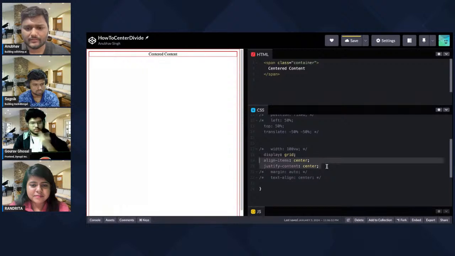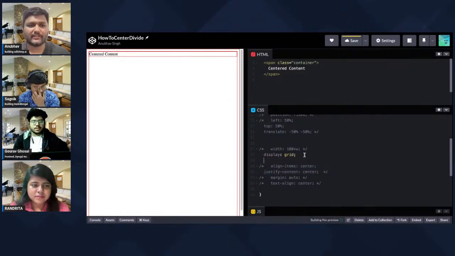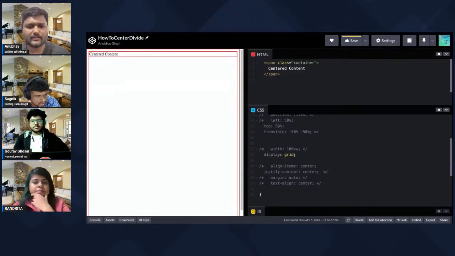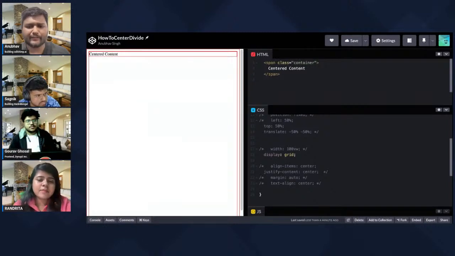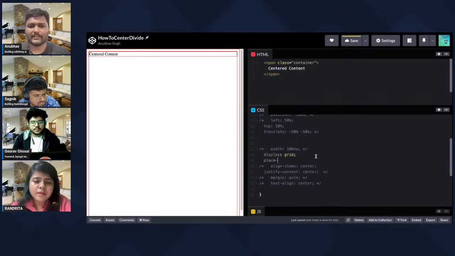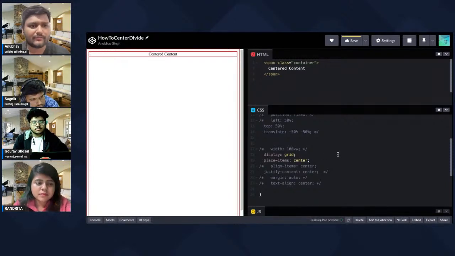Now there are two methods to approach this. Either you can manually do horizontal centering and vertical centering, or there's a syntax. I forget if it is actually true. It's either place items center or place content center. Place items center. Okay, let me try that. Place items center. Is this how it works?